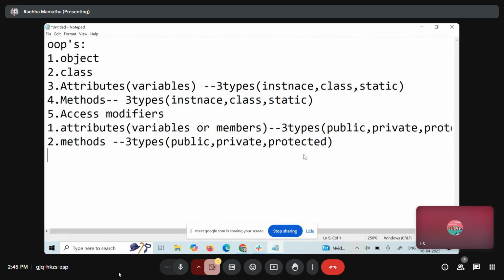Next, after this, what do we learn? Features of OOPS, inheritance. Features of OOPS, or we can call that core concepts in OOPS.